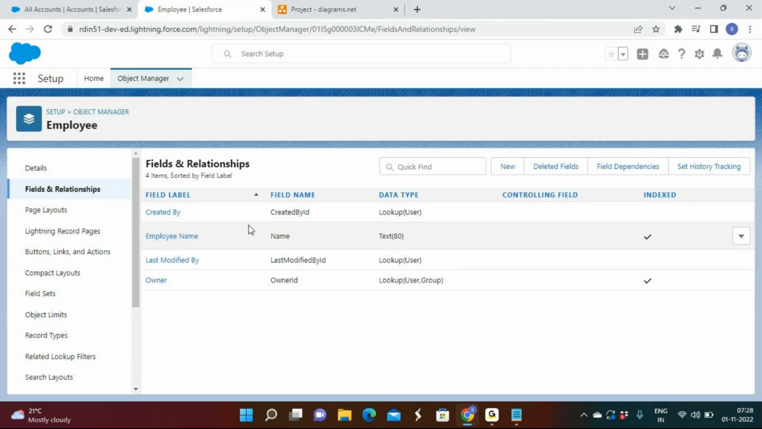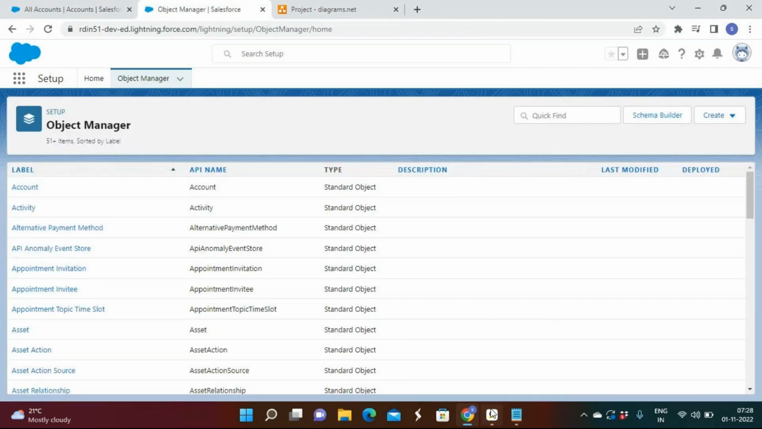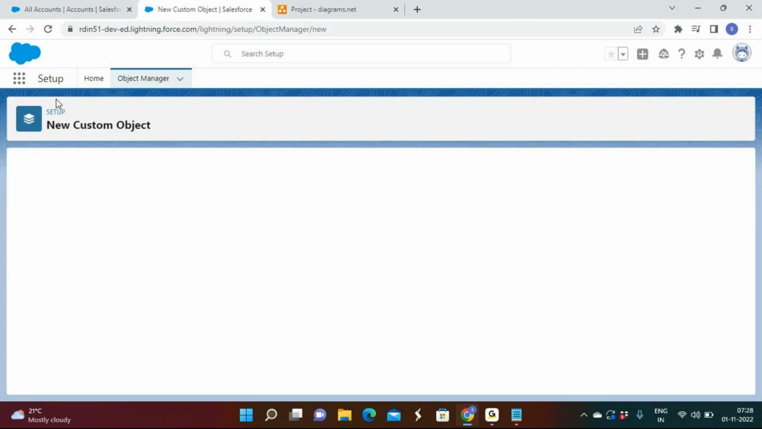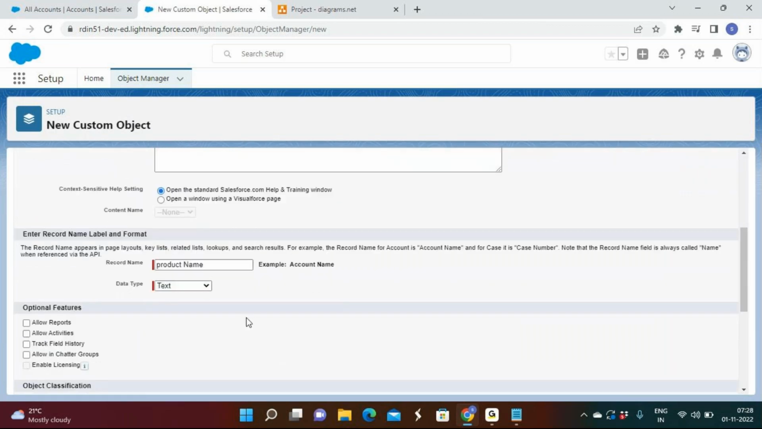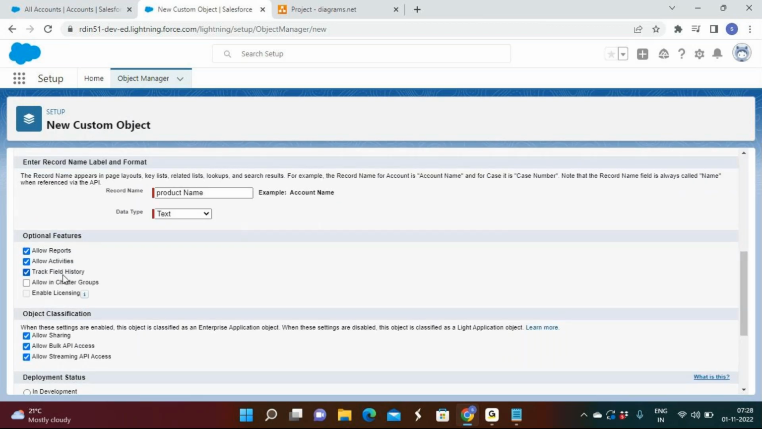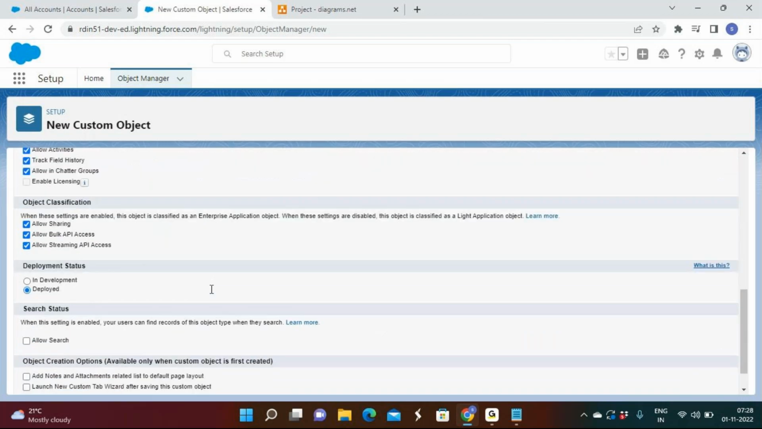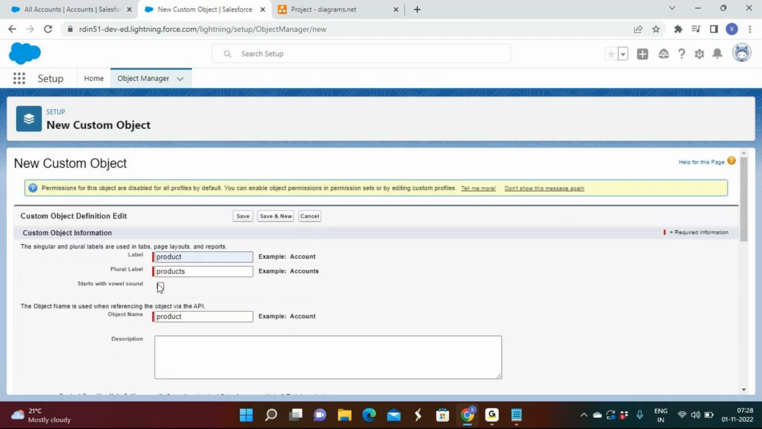Okay. So now let's try to create some other object. Go to Object Manager, create custom object. I'll go with Products. Allow reports, allow track field history, allow in chatter groups. Since P is not a vowel sound, I have not selected the vowel option.